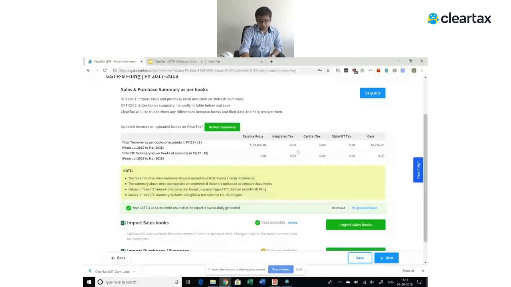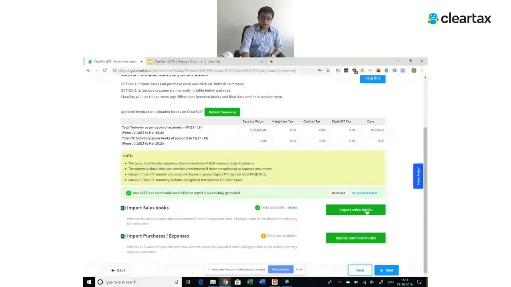The other option is that you can import sales and purchase books in detail. This is when you can import 12 months or the entire financial year's books for the period July 17 to March 18 in detail, using the ClearTax Excel or the Tally Excel or the Busy Excel, whichever Excel you want to use. When you do it, we have also enabled a computation of GSTR-1 versus sales books reconciliation. This is a feature that has recently been launched, and one that a lot of our users requested.